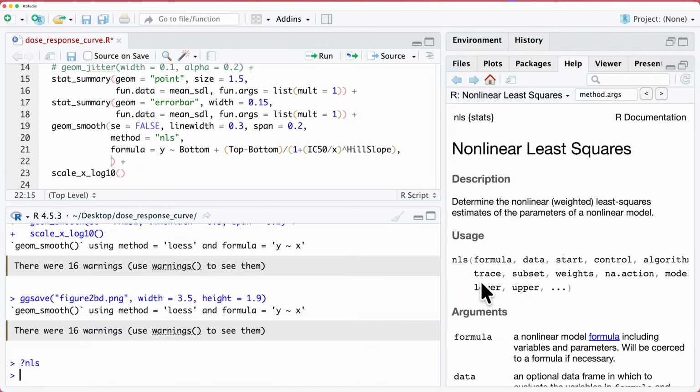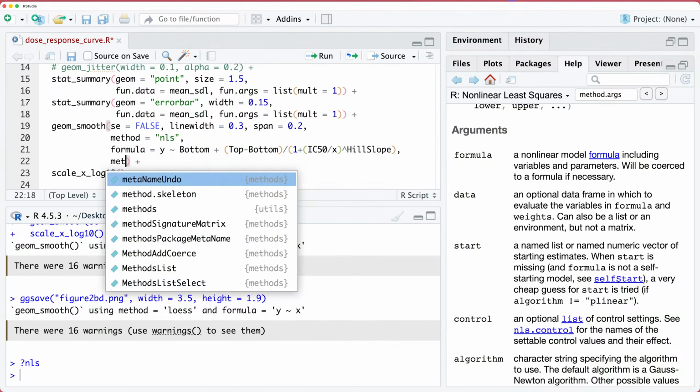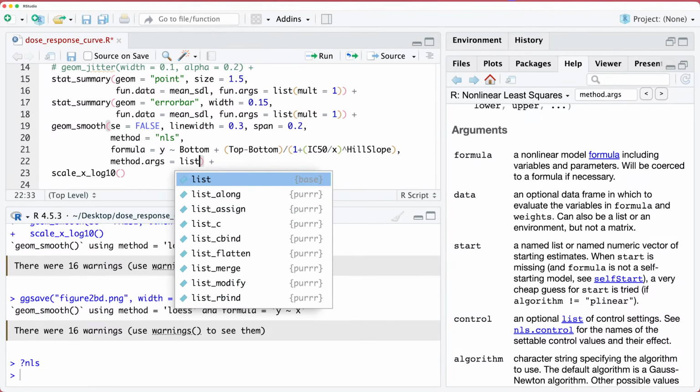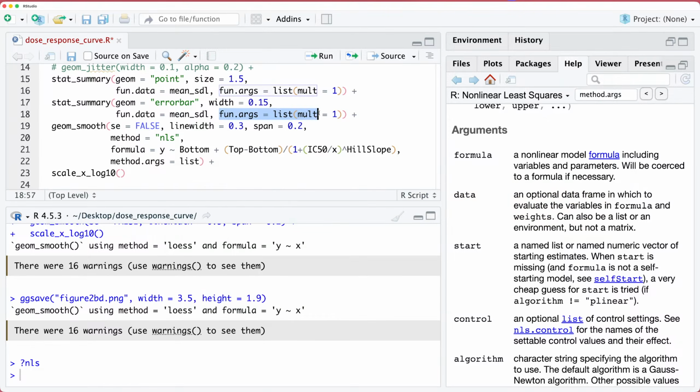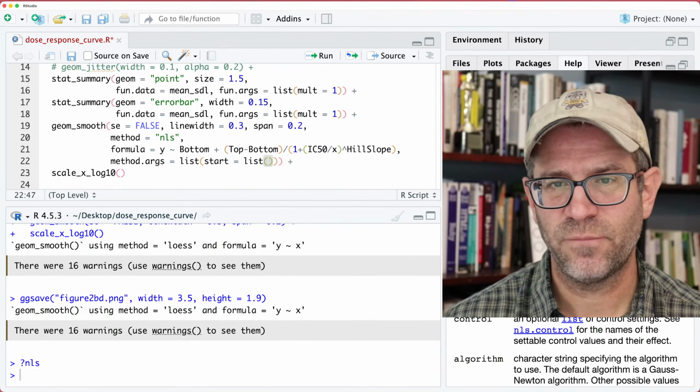And so what we're going to give it is the start. And the start are the starting conditions. So we'll, again, do method.args. And that's going to take a list. This is a lot like what we did up here with fun args, right? And we'll do start equals a list. And then we're going to give it starting values for the bottom, the top, the IC50, and the hill slope.